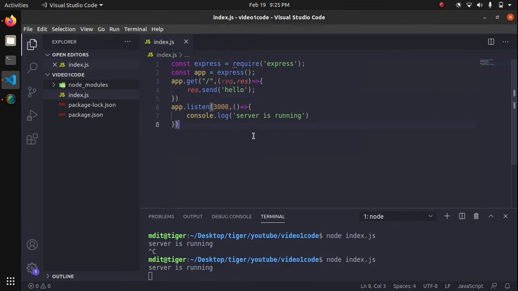So yeah, that's it. That's how you can create a basic Node.js and Express server, and it's super simple. And I don't think it's gonna take any more time than 5 minutes.